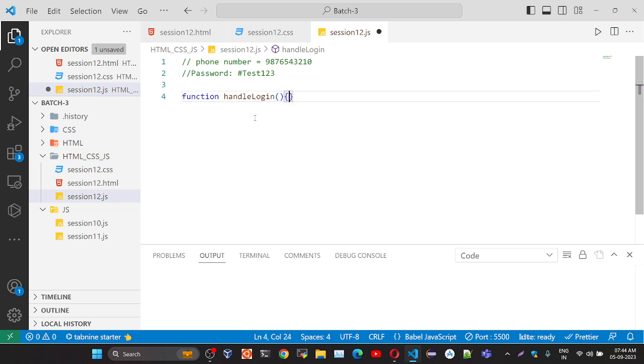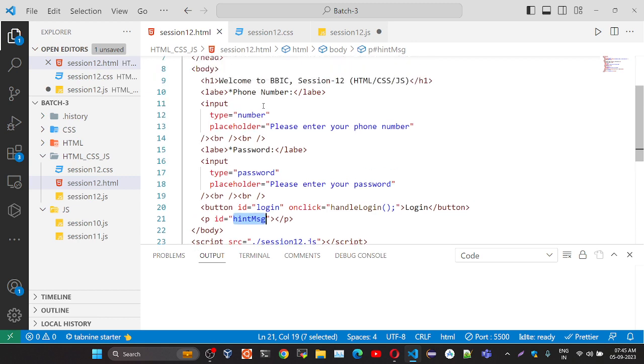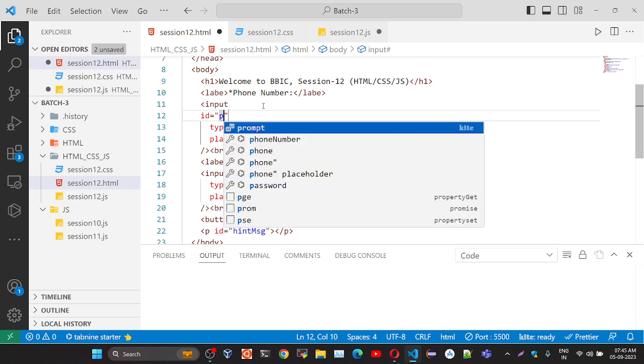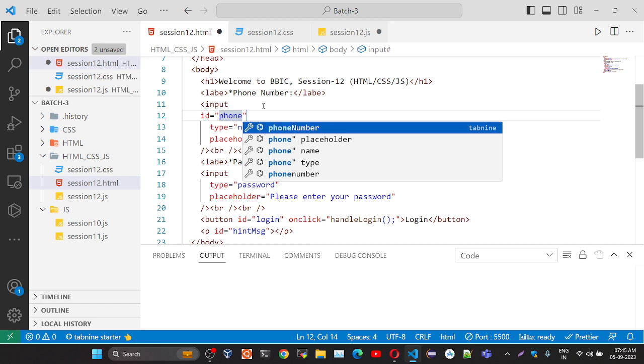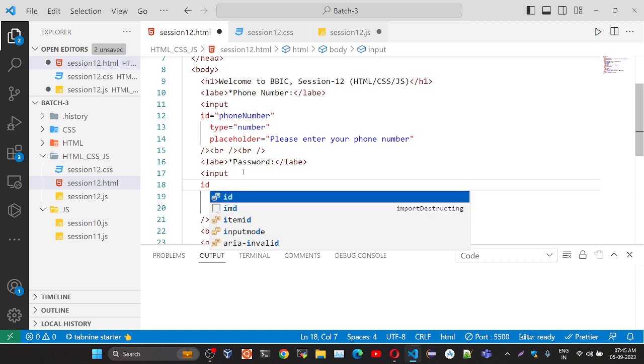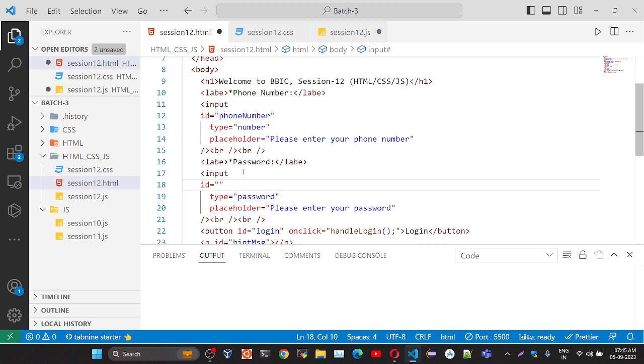Okay, so here how can we access the HTML elements? Here we have created the IDs, right? For the button we have created one ID name, for the paragraph we have created an ID name, and for this one also I can create ID equals phone number, and this ID equals password, pswd.